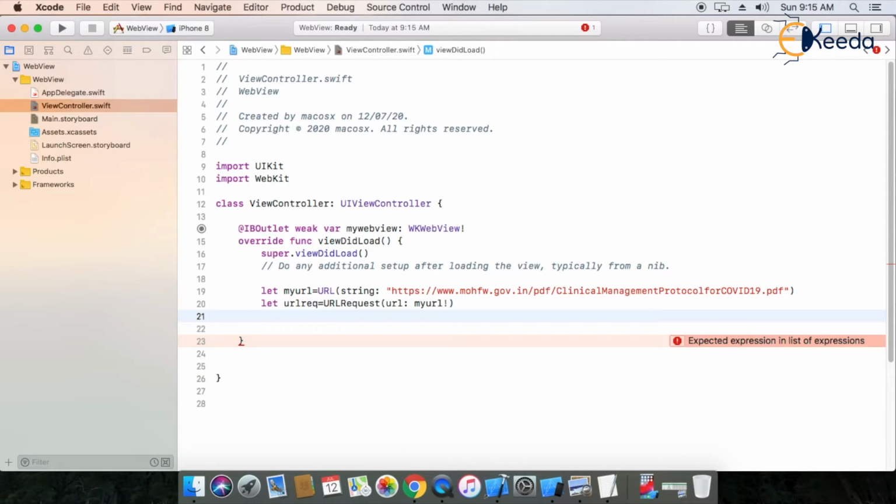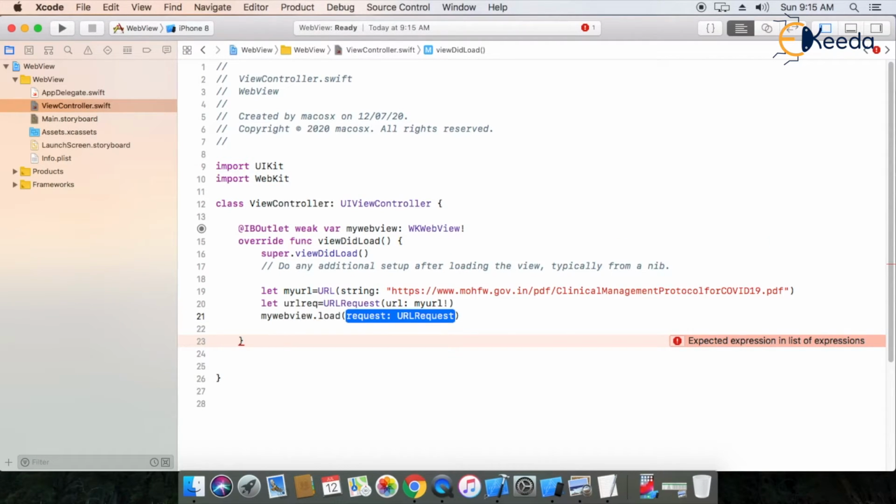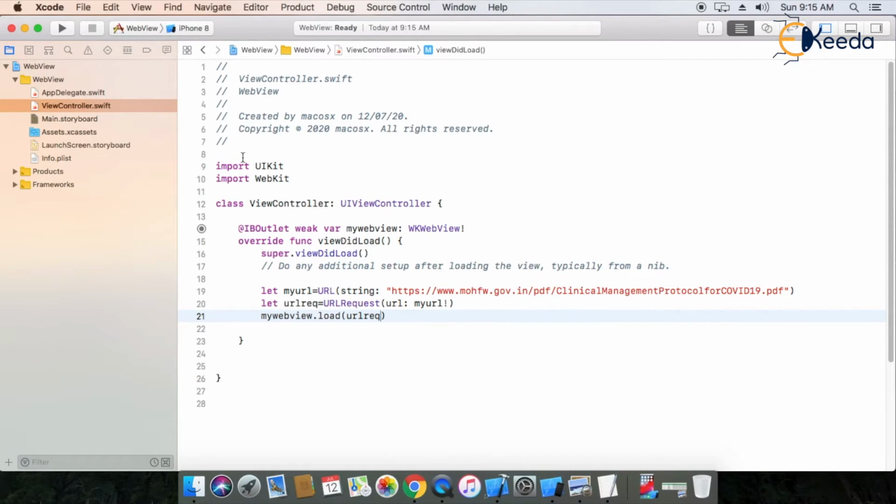Then you have to load this content on your WebView. So I am creating an object of my WebView, and you have to use the myWebView dot load method. You load your content using the load method, passing your URL request object, simply urlReq. Now it's a simple three-line code. You have to design a WebView according to your content. Let's run your application and see the output.